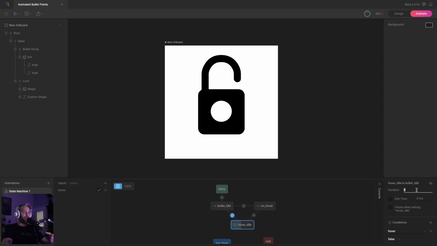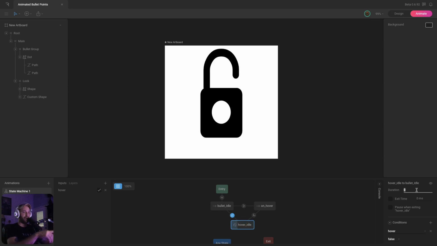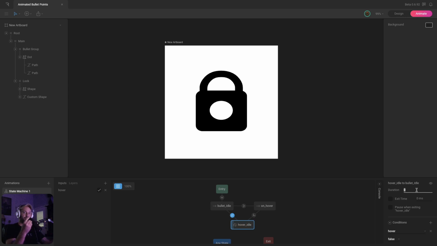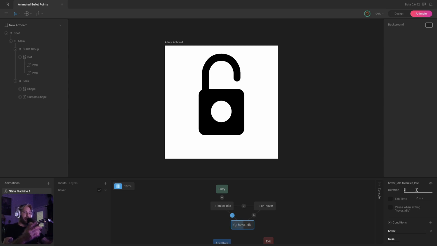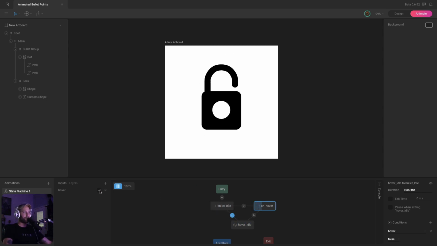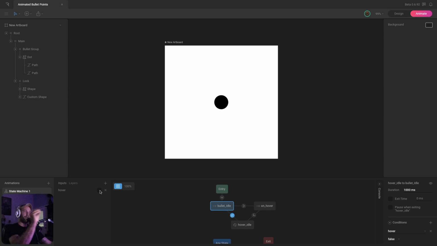Now, duration defines how long the two animations will mix together. And right now it's set to 0. So it's just going from one animation to the other instantly. Now, if we start adding some time to this, like I'll add 1,000 milliseconds, let's see what that looks like. So you can see that it's slowly transitioning back to that bullet idle.